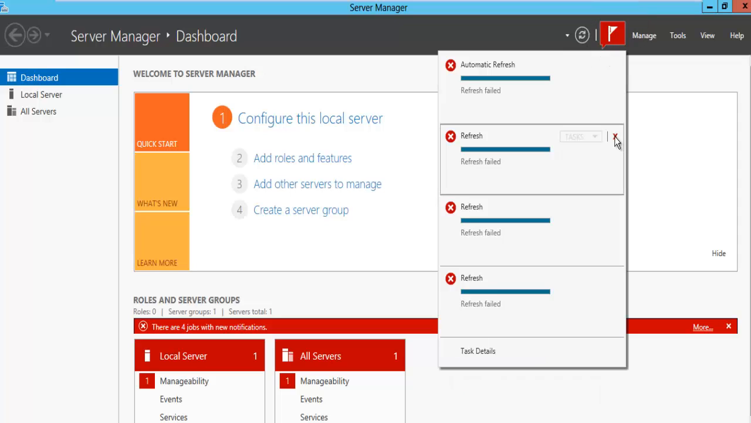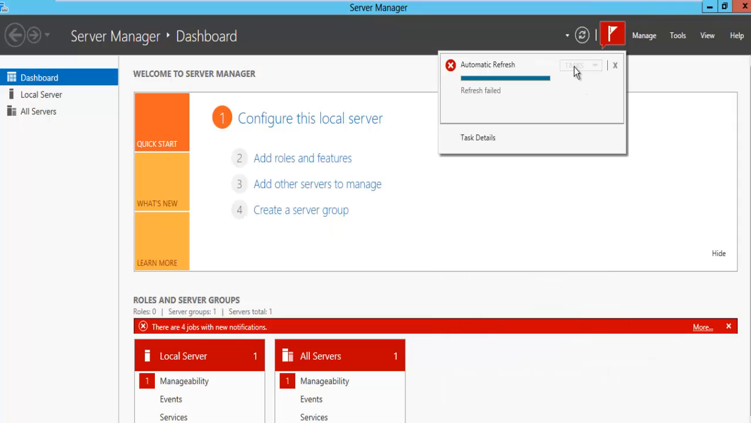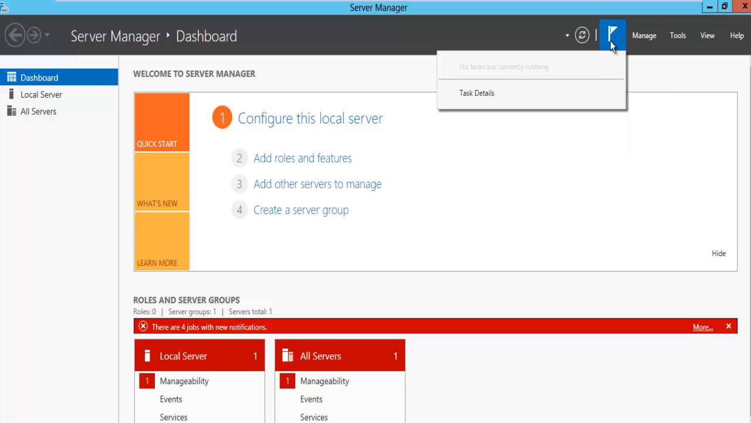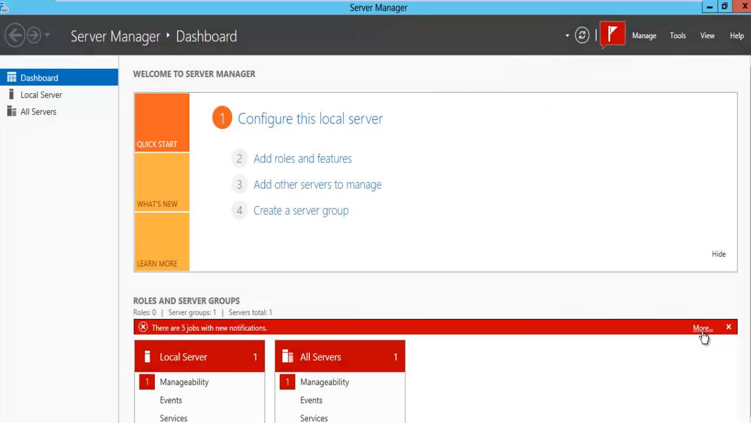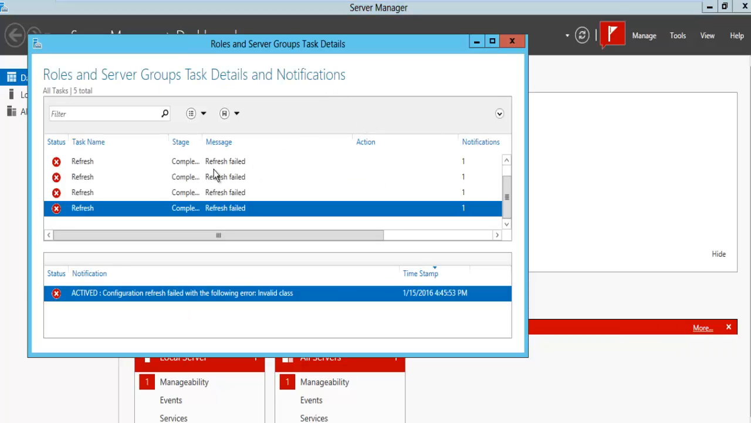So this is a frustrating situation where you won't be able to add or remove any roles or features or any other activity on the Server Manager. So in order to resolve this issue, all you need to do is to run a few commands in command prompt, which I'm going to run now.